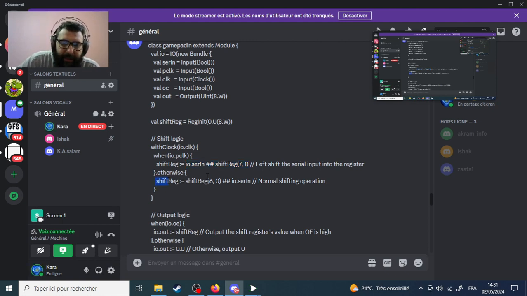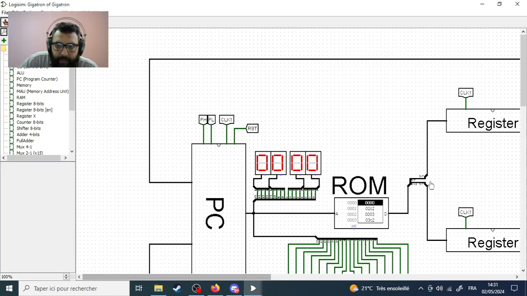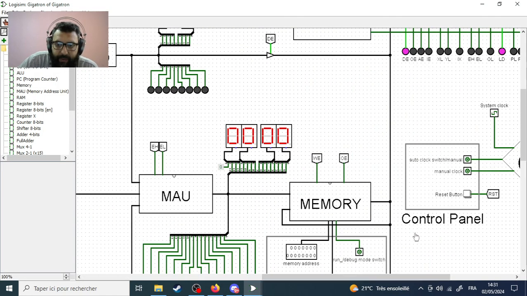You don't need this. Let's say this is the left shift. This is another way to shift. You are trying to shift right. You don't need that. You have to understand that. You have to understand how it works.